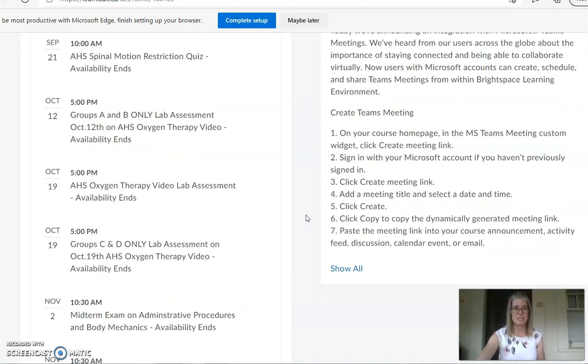If we have a look, September the 21st is going to be your first quiz. Your first quiz is on September the 21st, and that's an Alberta Health Services Final Motion Restriction quiz. It's an open book test. It's a manual that you'll be tested on. We'll go into the details as to how that all will work, but just be aware of September 21st. That's your first quiz in Patient Care.